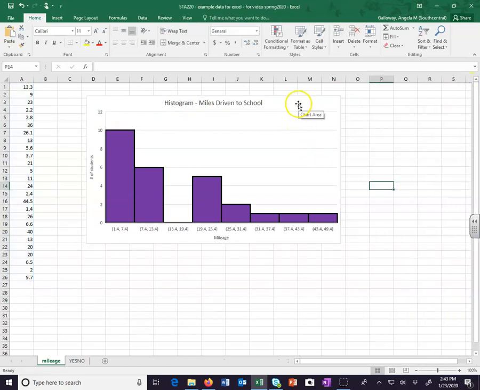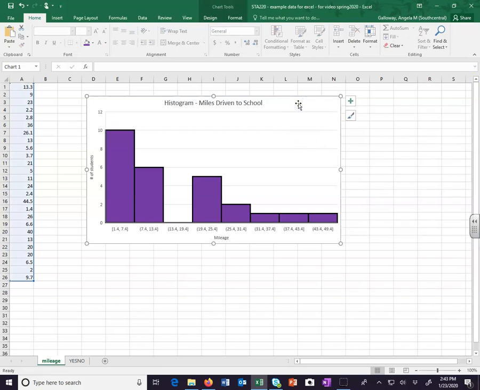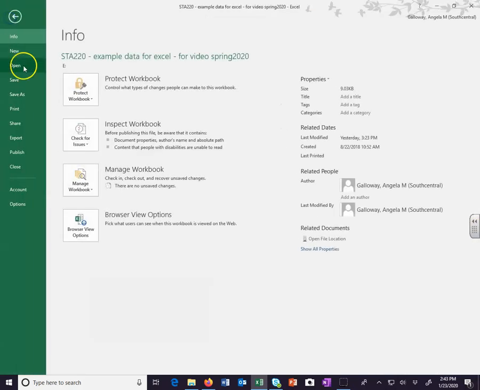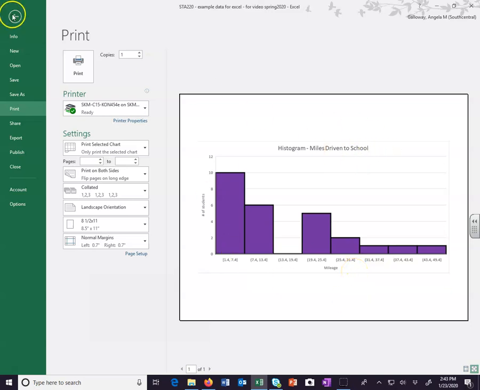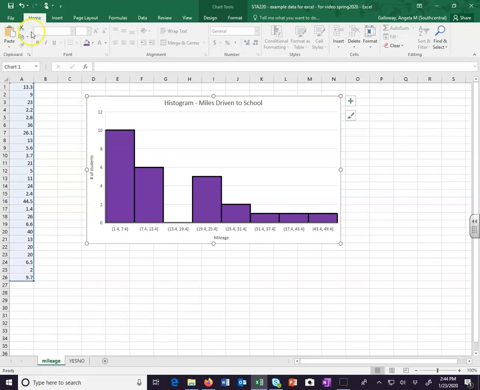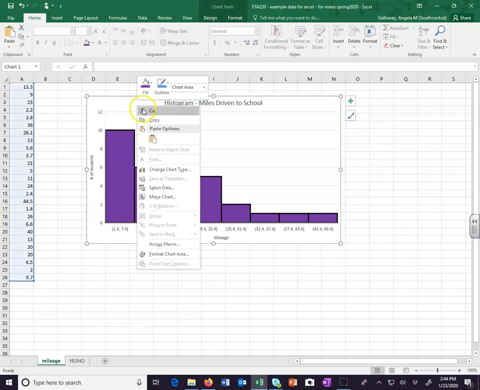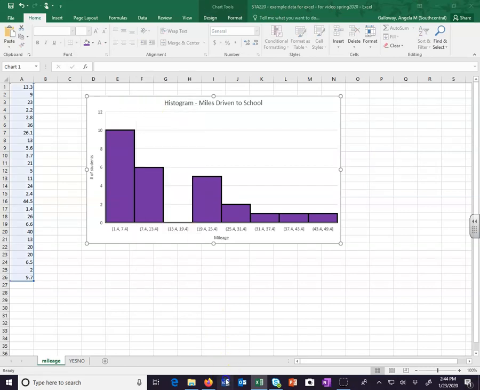All right. Now, if I wanted to print this, if I want to print just the whole graph by itself, I can just click on the graph so you see it highlighted, and then go to File, Print, and then you see it there. The only downside to this is that it is taking up a whole page. So if you're trying to conserve space, what you might do is just left click and then right click on the graph, and you could copy it, right?